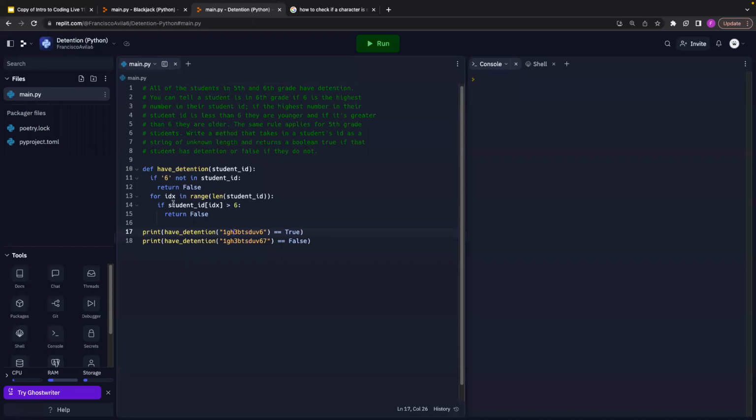So the first thing I want to check is if student ID IDX is numeric. And if it is numeric, I can probably turn this into an integer, right? Yes. So we would just do int there. Return false. Okay. So if it makes it through all of this and it never returns false, then I could return True.